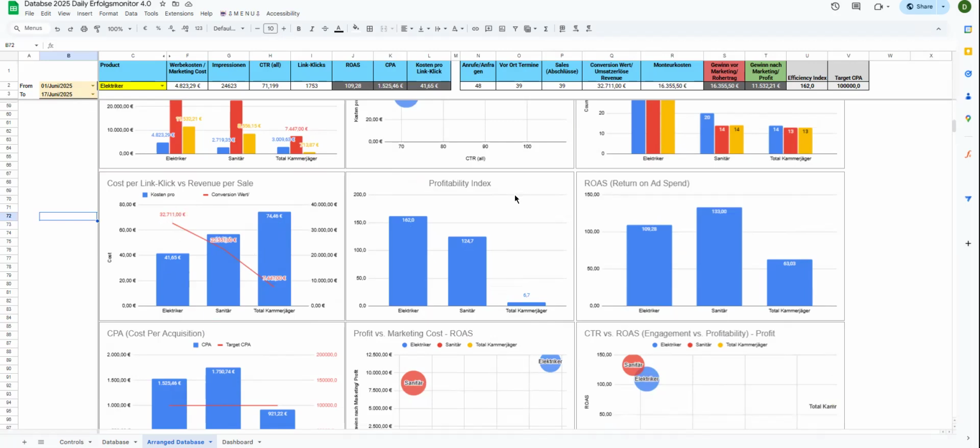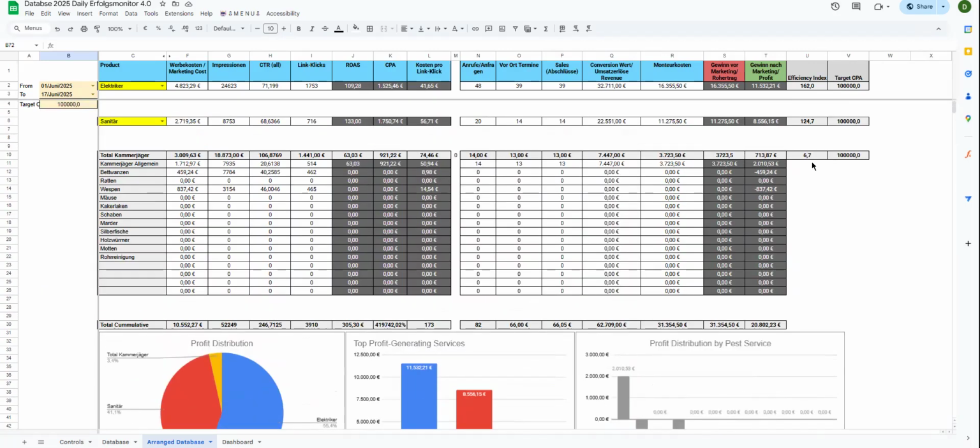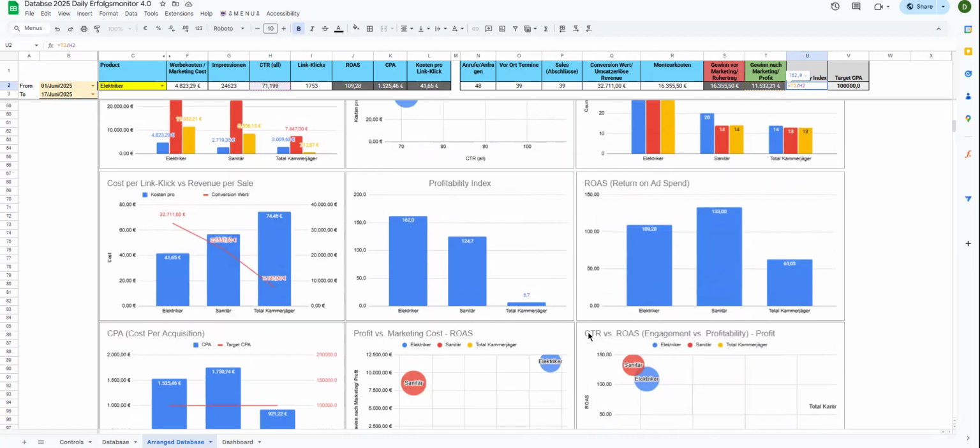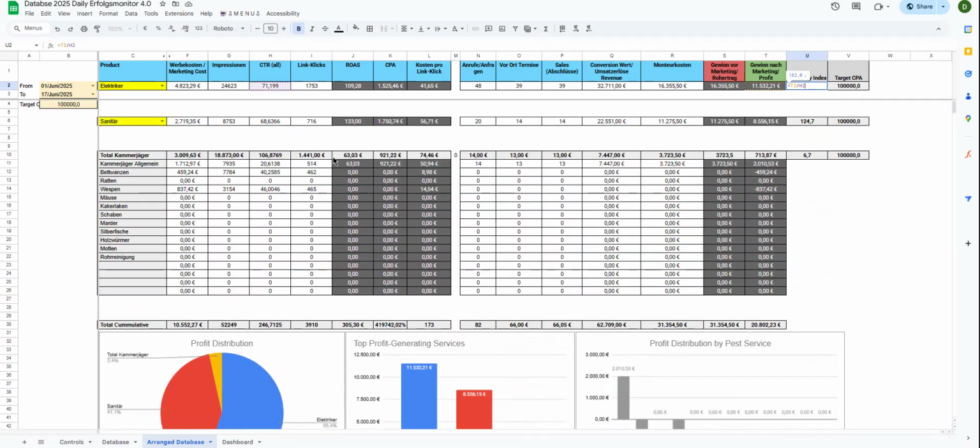Profitability index. I have calculated it with the same logic: profit divided by the CTR. A higher number shows that even with the low CTR, you are getting more profit, whereas with the high CTR, you are getting less profit. So you might need more click through rate, you might need more clicks.